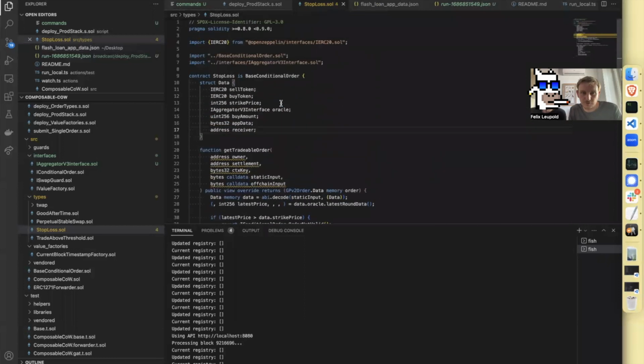So on stop loss, basically we have a bunch of fields here that define a stop loss order: the sell token, the buy token, the strike price below which we want to sell, the oracle that is giving us the current price. Here, because we want to pay back a fixed amount, the 10,000 DAI that we've borrowed, we actually place a buy order with a fixed buy amount. We have some app data to specify pre-interactions, and then the recipient being somebody else, because we're actually going to take a flash loan, and so we need to repay the $10,000 that we make into the account that provided us the flash loan. So we have a different receiver.